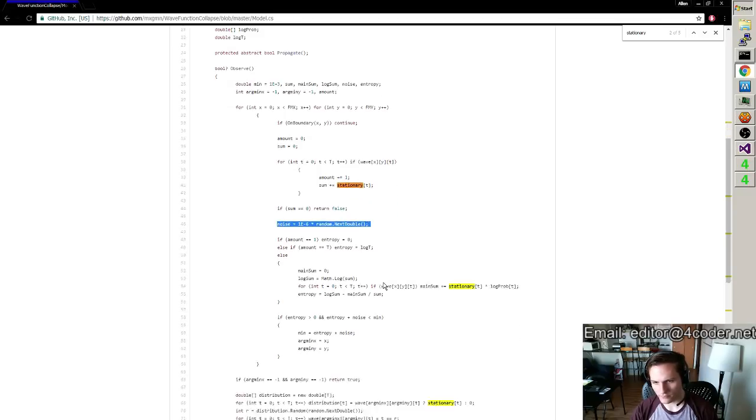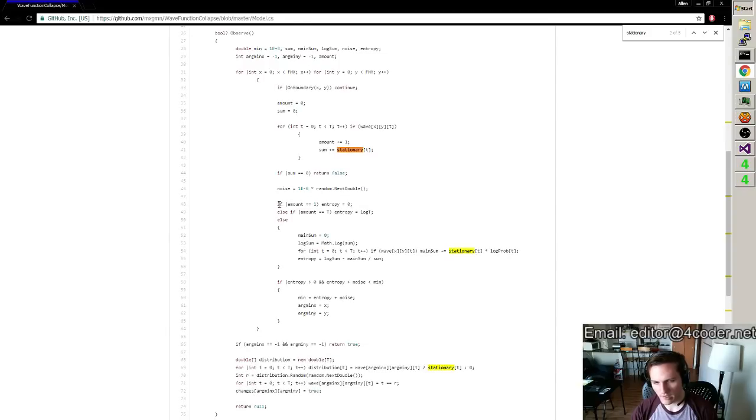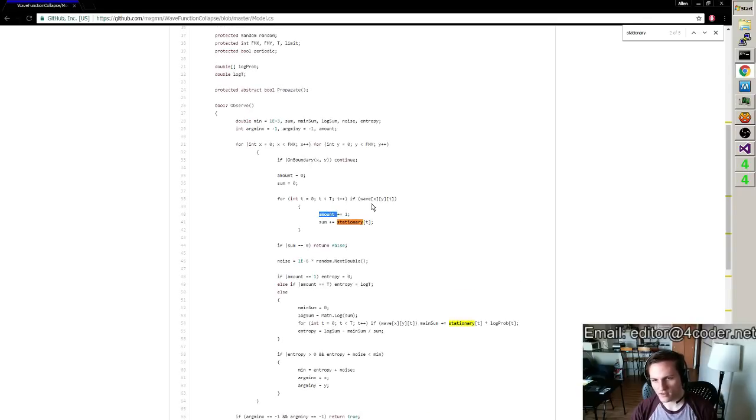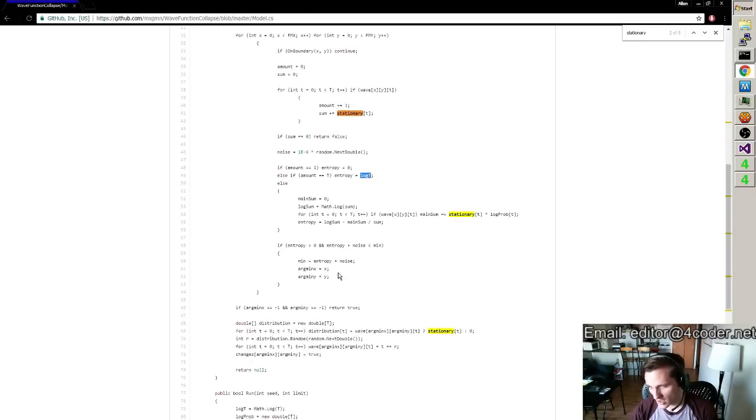Otherwise it gets a random number from here, and then it's going to calculate the, okay, so amount equals 1. Then we have exactly one. That means we have exactly one possible state for this cell. Then we're done. If amount equals t, then t is the count of all the different samples. So that means every sample is still possible. We have an entropy of log t for some reason. I think that's just because that's the sum of all of the other things. Like if it's pre-computed for some reason.